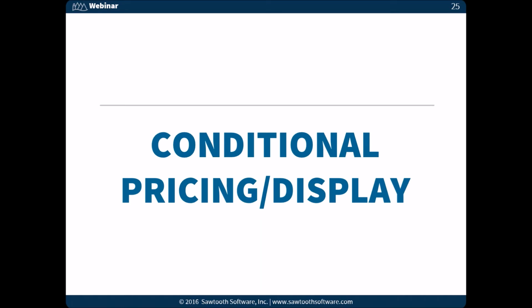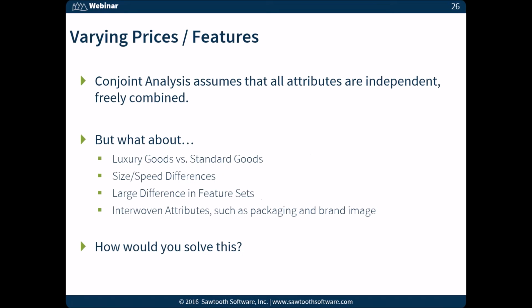Now, one thing that I am very glad that we have the option for is conditional pricing and display. As a part of the Sawtooth Analytics team, we are doing lots of conjoints weekly, right? And I would say probably 30% of the choice-based conjoint exercises that I put together have some sort of conditional element to them. So what is conditional pricing and display?